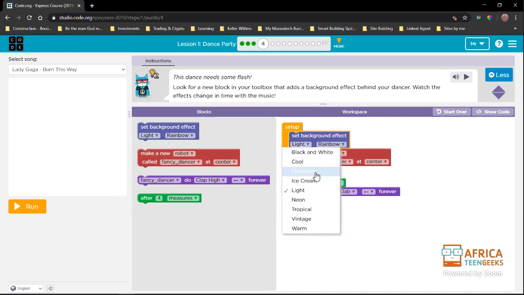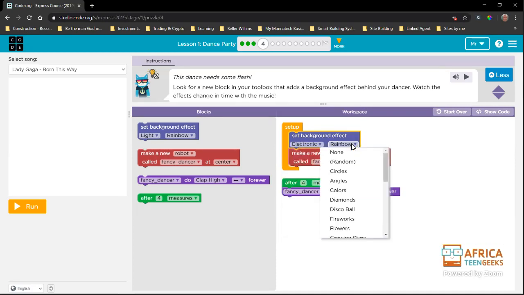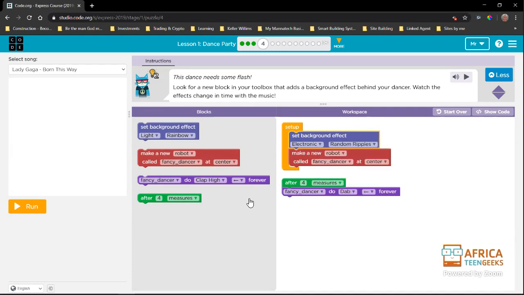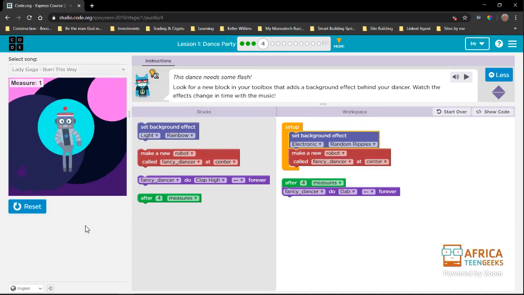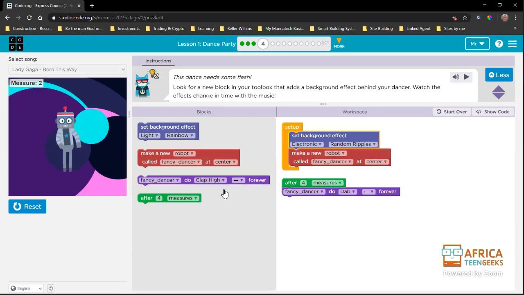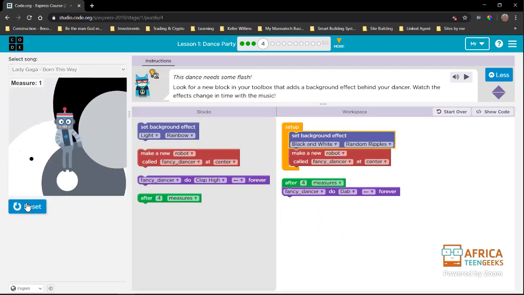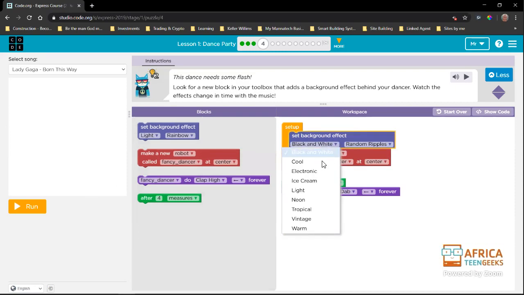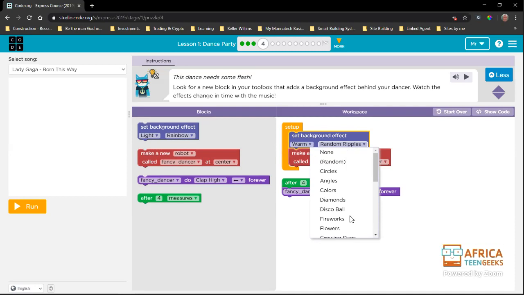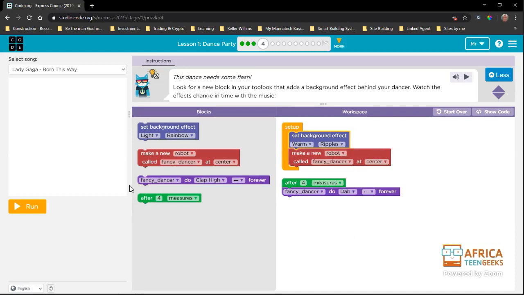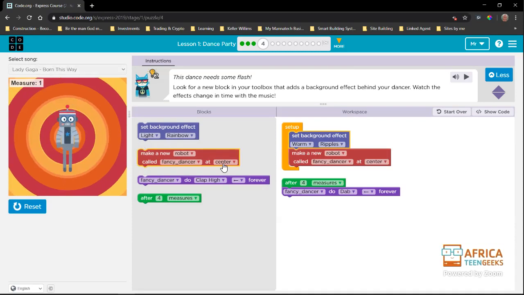So let's say electronic, because he's a robot. And this is obviously going to be sort of the color effect that's happening. Let's say we want random ripples. Now when we run it, oh, look at that. It's a bit weird, but there we go. Makes me dizzy. We can change this to black and white. Okay, so it seems like the first one sets sort of a color, and the second one sets the type of effect that's happening. Okay.